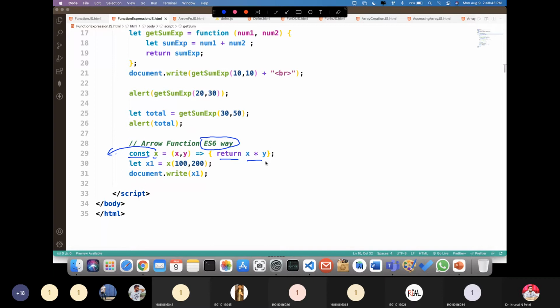Okay, now the same thing we can do over here. Let x1 equals x into bracket 100, 200, right? So it will be this. The output will be this. Okay, so what happens over here?